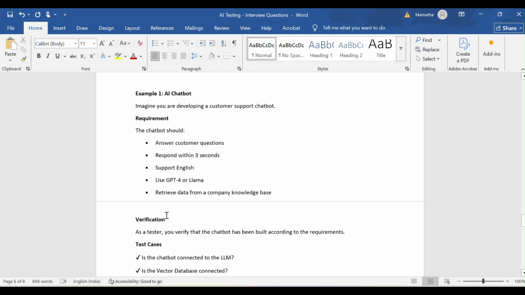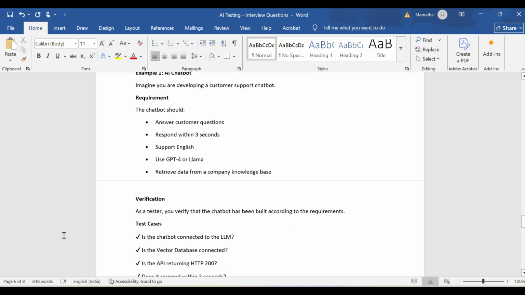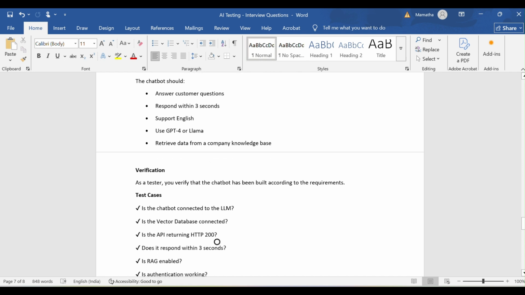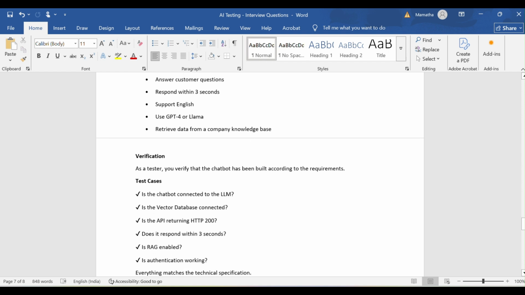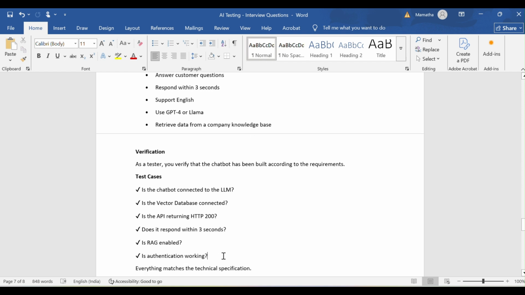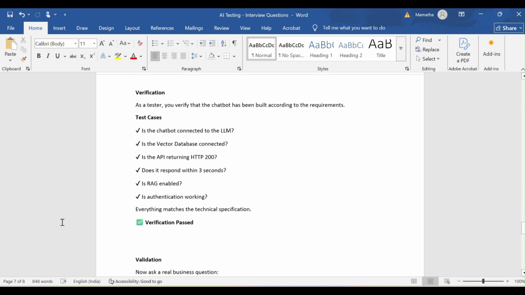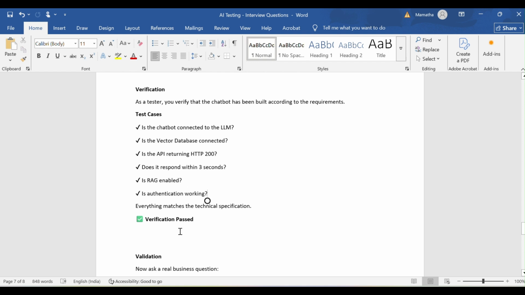So when I am doing this verification, I'm going to write down my test cases. Is the chatbot connected to the LLM, and what model is used? Is it connected to the vector database, and from the documents that have been mapped, is it getting the data or not? Is the API returning HTTP 200 or not? Within 3 seconds, am I getting a response or not? Is RAG enabled or not, authentication, all the technical validations I'm going to do, right? If everything is working as expected, my verification is done.